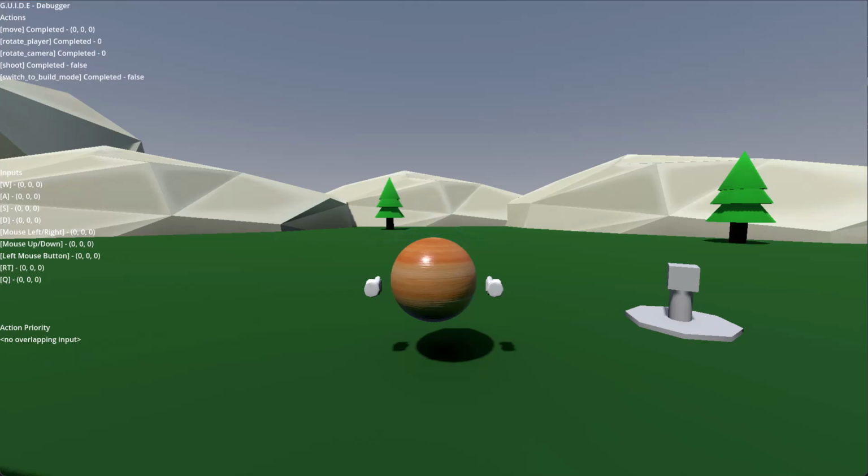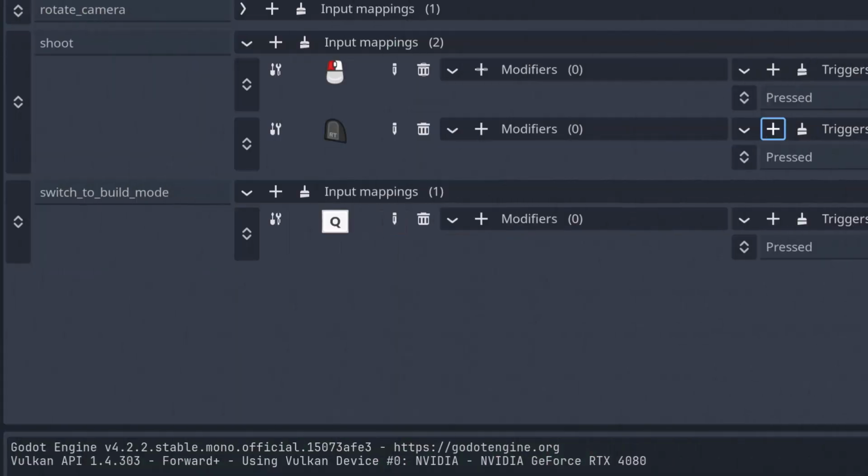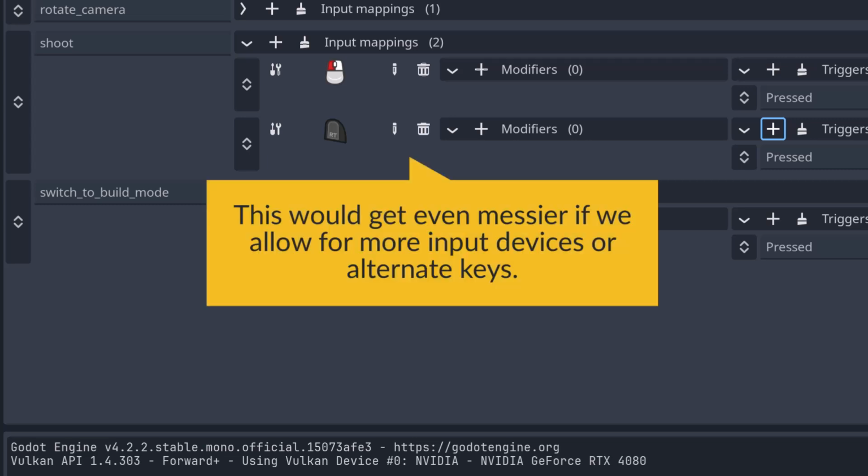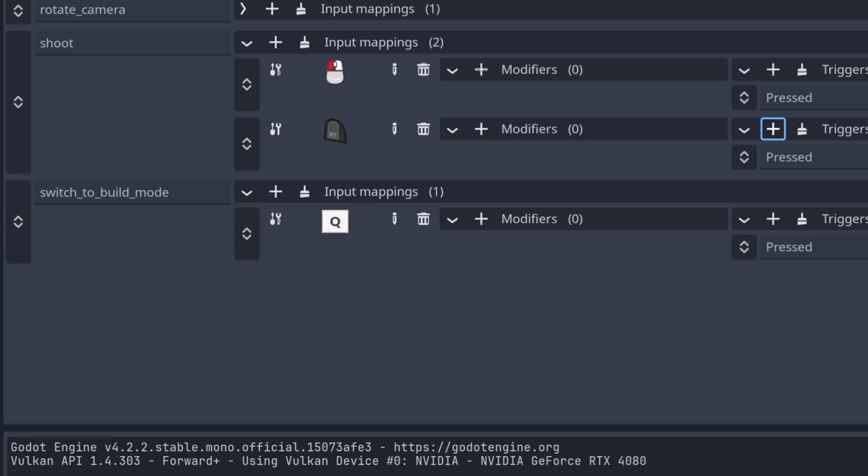First, it makes it harder for us to show input prompts to the player, because shooting is now bound to both the mouse button and the right trigger. We would need to tell the player something like, press left mouse button or trigger on your controller to shoot, which is a bit clunky. It would be better if the input prompts only show the buttons for whatever input device the player is using right now. Another problem with this approach is that inputs might start to fight with each other.